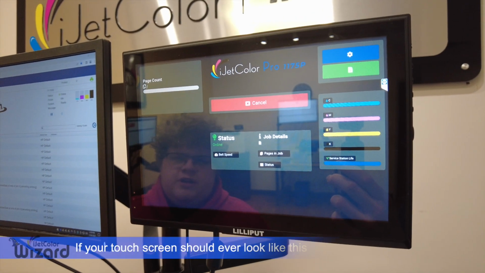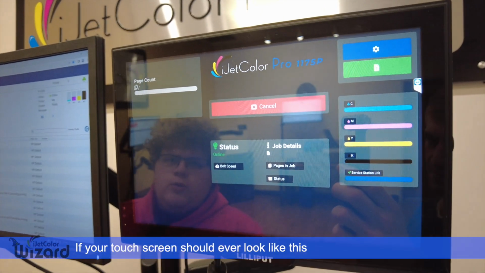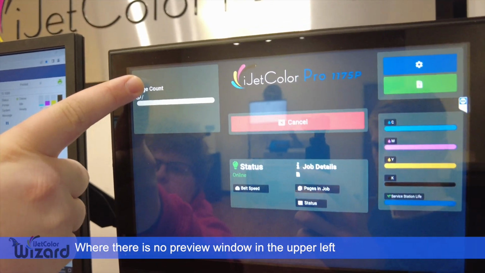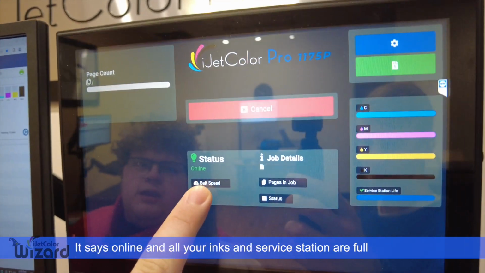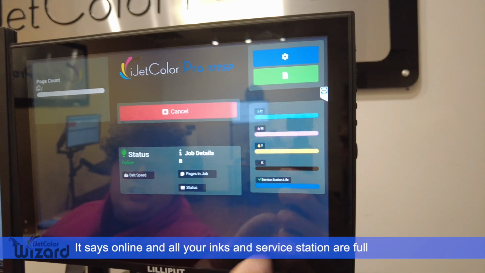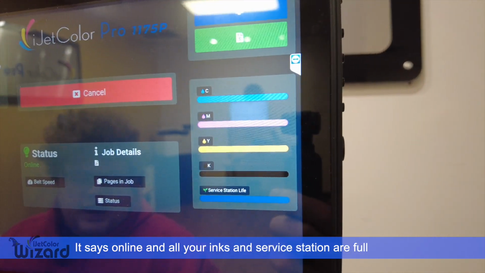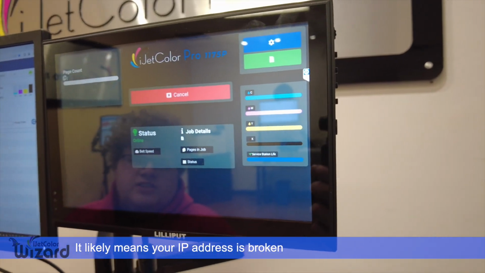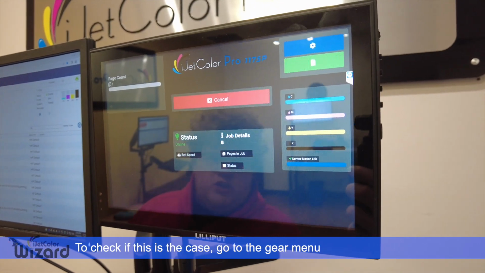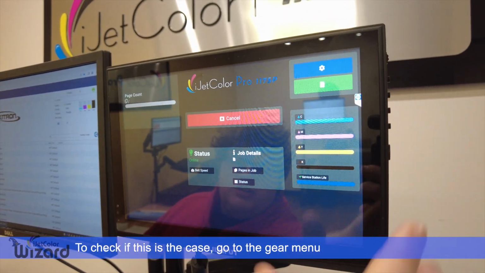If your touch screen should ever look like this, where there is no preview window in the upper left, it says online, and all your inks and your service station life are full, it likely means that your IP address is broken. In order to double check that this is the case, simply go to the gear menu.